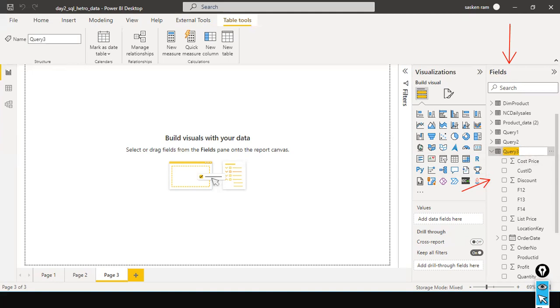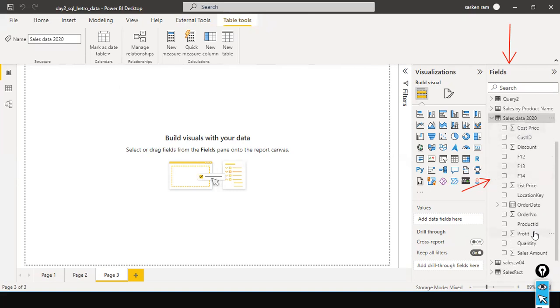So in this case, I'm going to name it Sales Data 2020, something like that. Give some meaningful name, whatever name you want to give, so that at a later point you can refer to it. Sales Data 2020. I can see the query name or the table name here, and then the column names here.